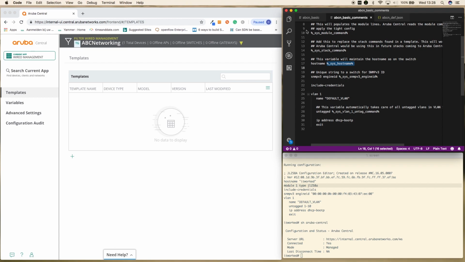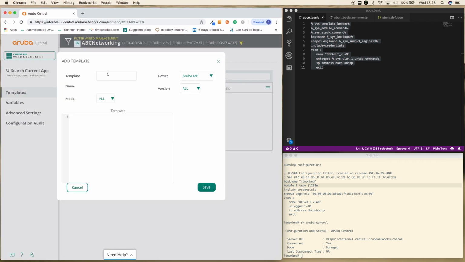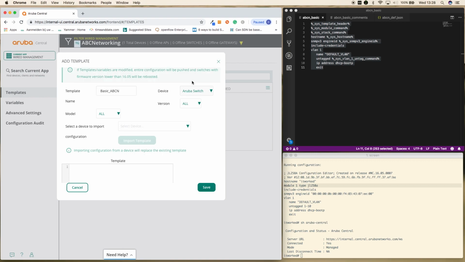So now what? Since we explained the template, let's go copy this. Copy, and let's add a template. Let's call this template basic ABCN. The model, we're going to use Aruba switches. We're going to use this for all the 2930Fs.